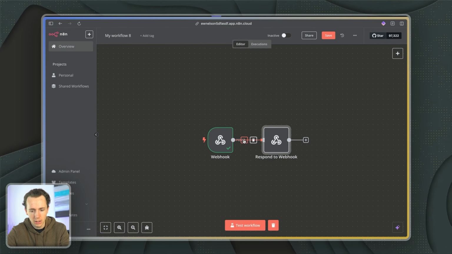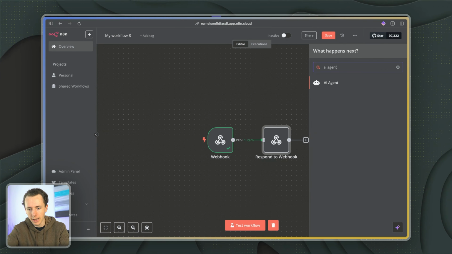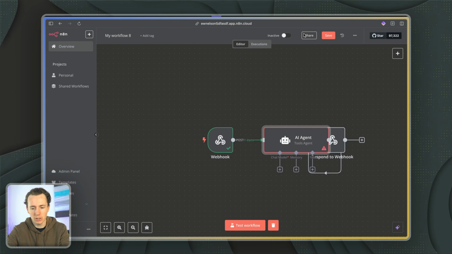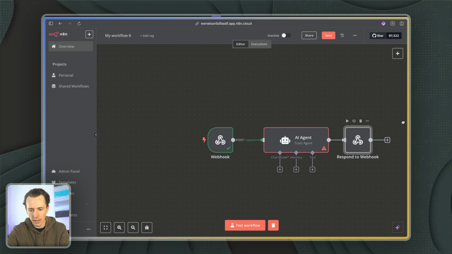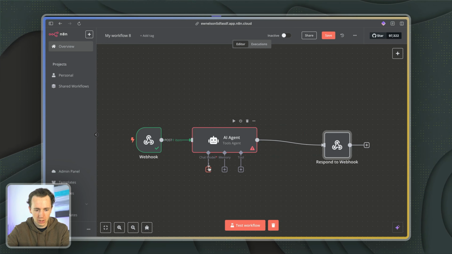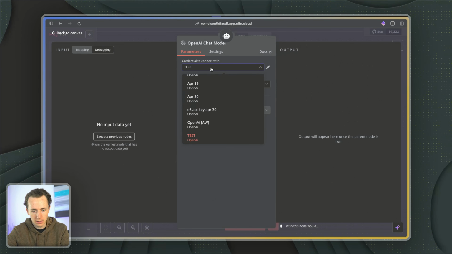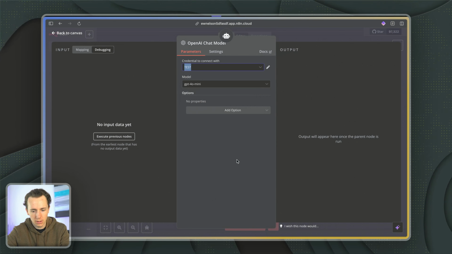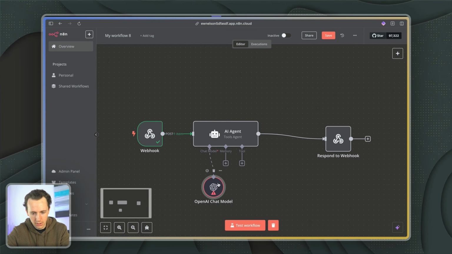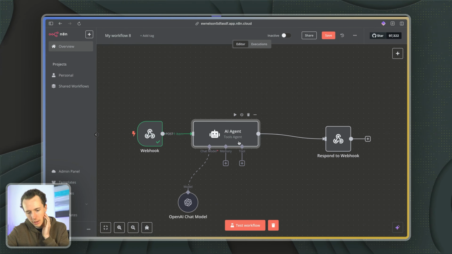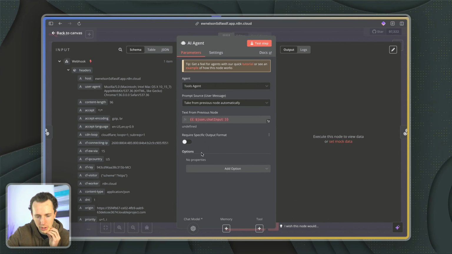And we want to respond to it. So now what we're going to do is add an AI agent in between these two nodes. So this AI agent, we're going to give it a chat model. We're going to give it OpenAI. All right. I think this test should work. We'll see. I have so many API keys in here, I forget. And as long as it has OpenAI, it should be good.